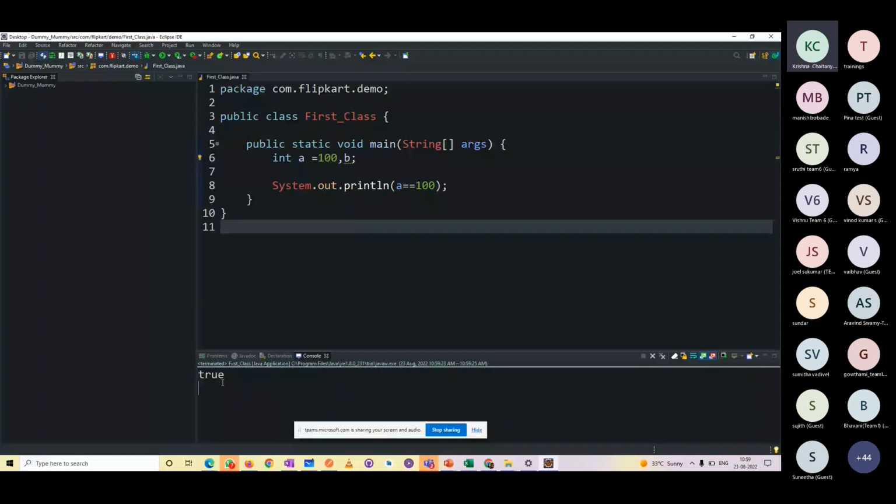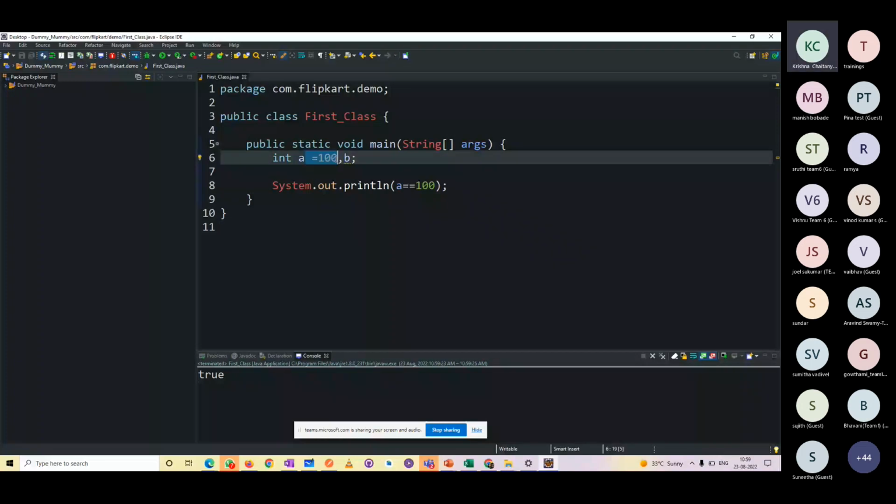Whatever basic doubts you have, you need to implement it and then come back so that you can have clarity on this. Okay, so now this is where we have done the declaration and then assignment. Now we are keeping these values.